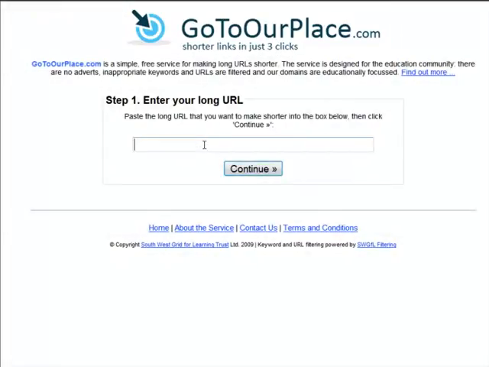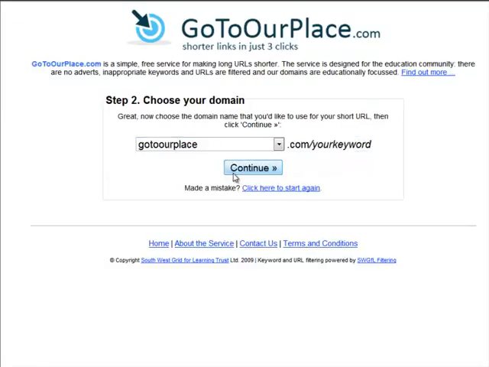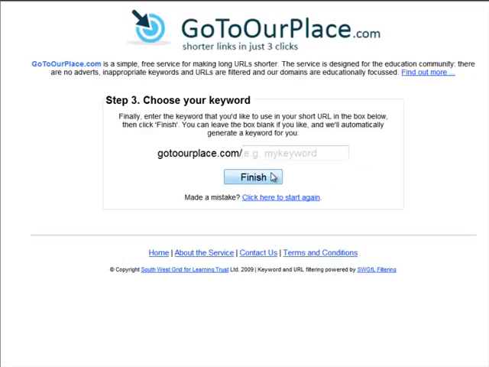Firstly, paste the long URL into this box and click Continue. Next, you can choose whether your new URL starts with gotourplace.com or gotoourschool.com. The third step allows you to choose what comes after the .com/ part of the URL. If no one else has chosen your keyword, you then get your very own customized URL to use in communications and correspondence, making it easy for people to find your Merlin place. Of course, you can also use this gotourplace.com service for other non-public Merlin sites.